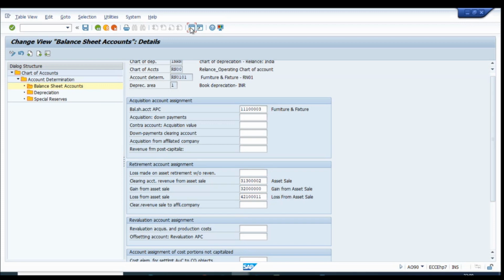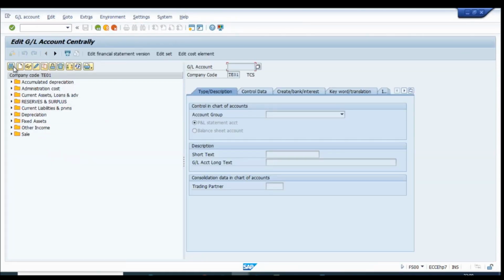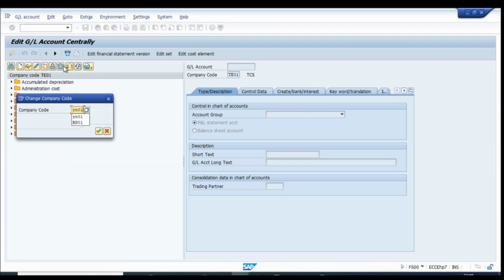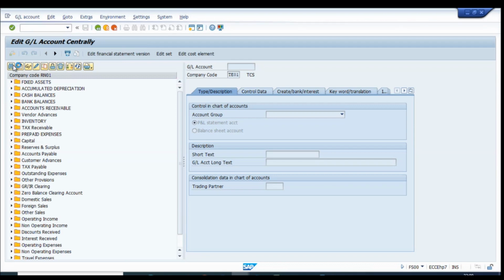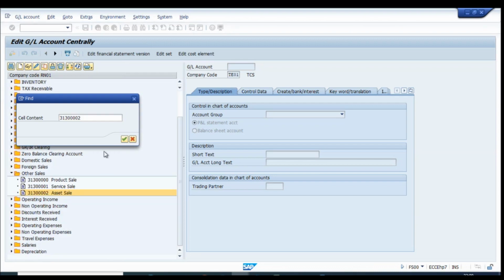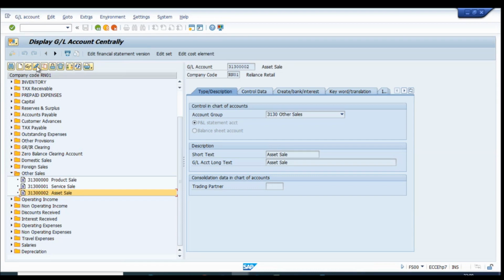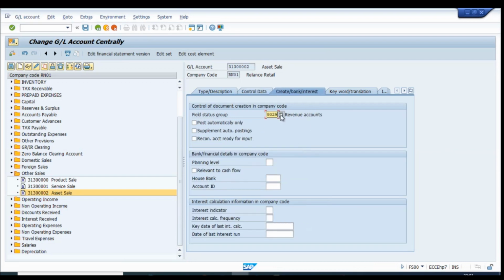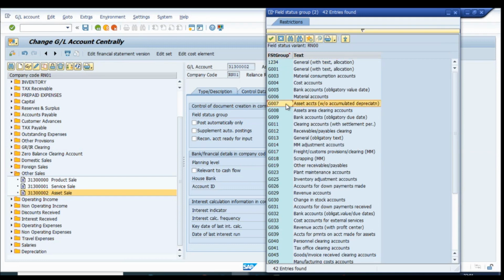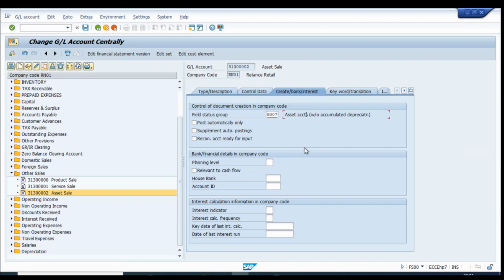Okay, let me just check FS00. RN01. Okay, so let me change its description a little bit. This is basically called the clearing GL account. Basically, a clearing GL account is part of the balance sheet, but here it is an exception in asset accounting. Even a P&L GL account we also call a clearing GL account. And this is not revenue. This is called G007. This is cost, something asset related.